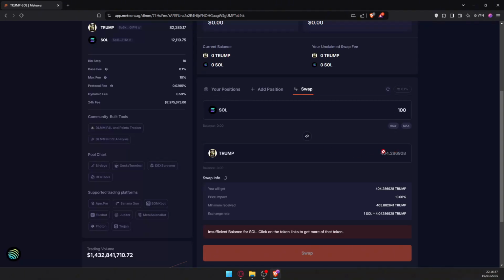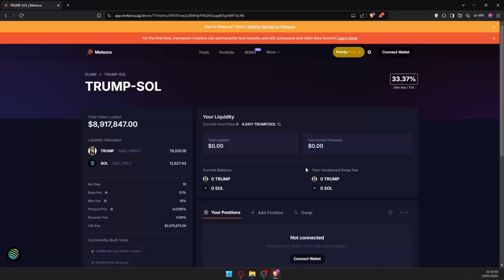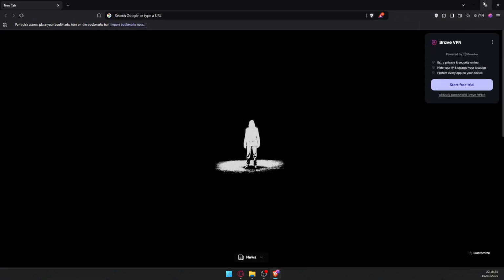Maybe I want, I don't know, just this amount. So you'll have to choose the amount that you have in your wallet. And once you're done, you can just click on swap. If you want to swap, you can add your position, for example, add a new position. And here you can see your positions as well. And that's how you basically buy the Trump coin in Meteora.